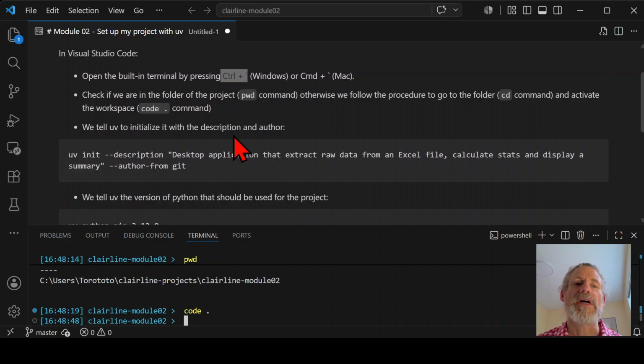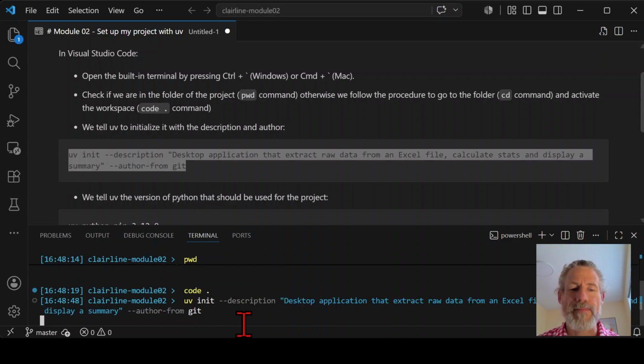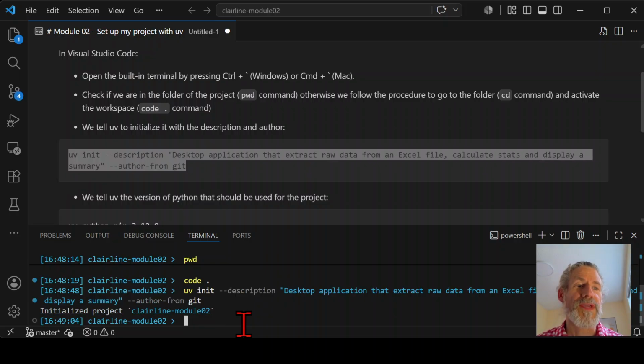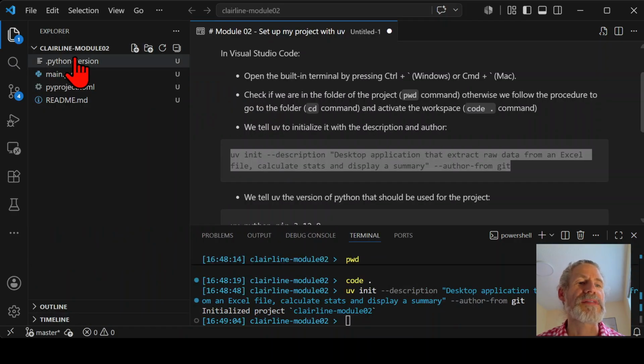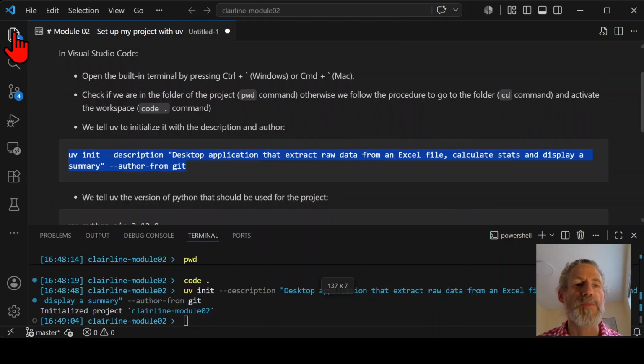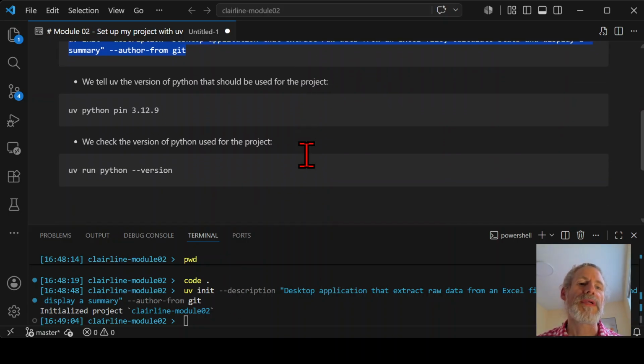Then we will initialize the project with UV, and by telling it the description and the author is you. UV initializes the project. We can go to the Explorer and see that UV created some files and populated their content.